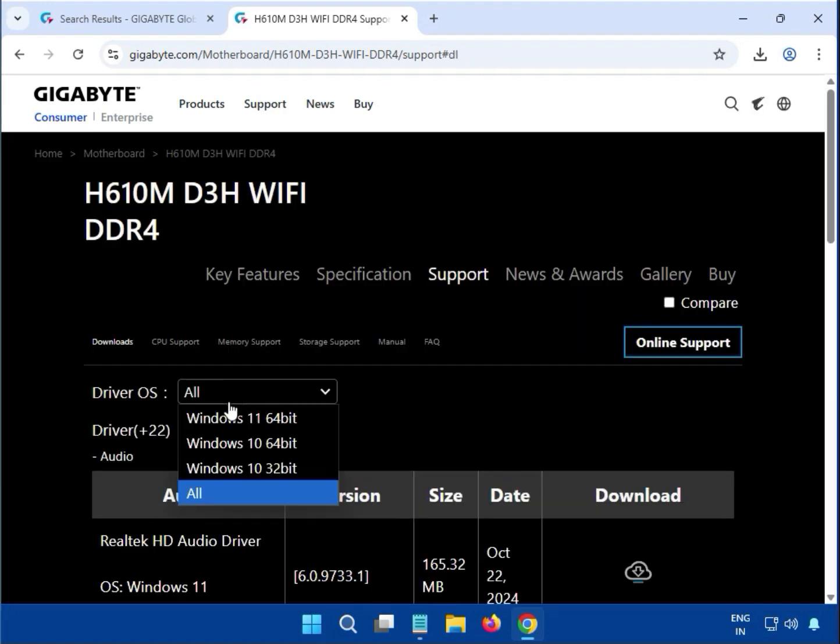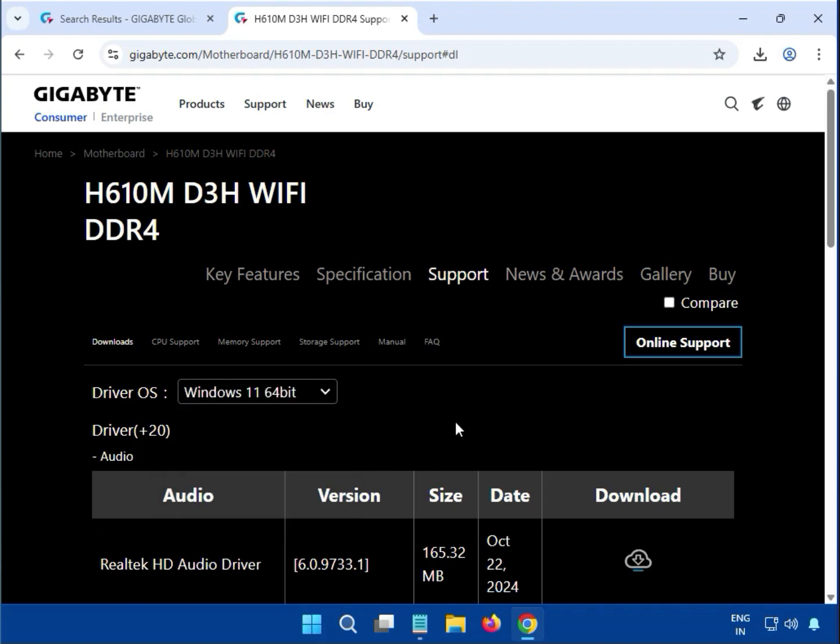Select the operating system which you require, Windows 10 or 11. Okay, so select any, because the installation process is the same. You can see this video and you can install it.